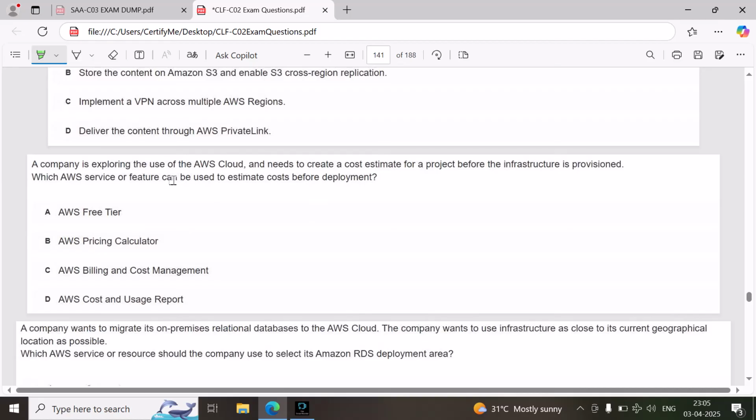A company is exploring the use of the AWS cloud and needs to create a cost estimate for a project before the infrastructure is provisioned. Which AWS service or feature can be used to estimate costs before deployment? Option A. AWS Free Tier. Option B. AWS Pricing Calculator. Option C. AWS Billing and Cost Management. Option D. AWS Cost and Usage Report. Option B is the right answer.